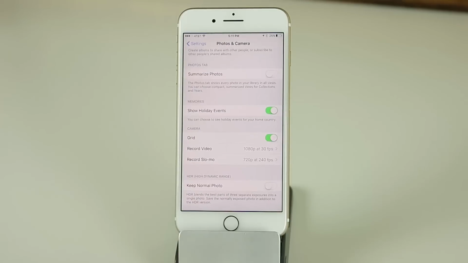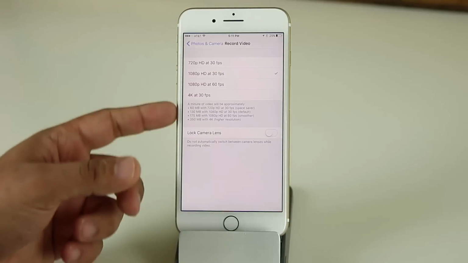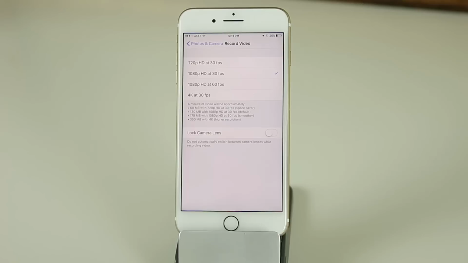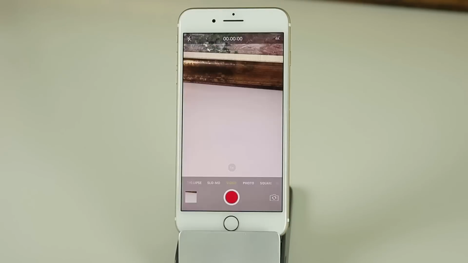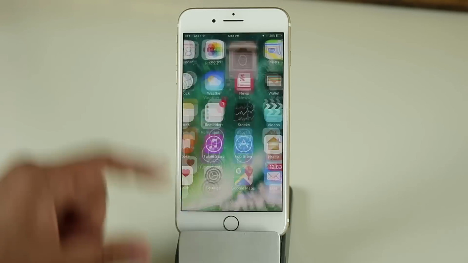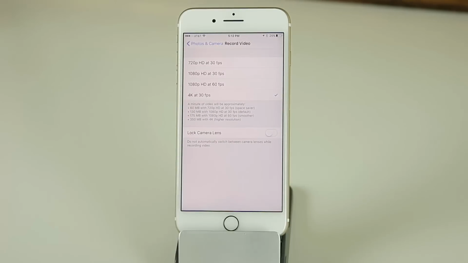But let's go back to settings and go to record video. And let's click on this. And as you can see, you have a bunch of options. As you know, the iPhone 7 Plus can record in 4K video. But if you want to record in 4K, you have to choose the option. Once you choose the option, and if you launch the camera and scroll over to video, on the top here, it's going to say 4K. If it says nothing, then that means you're recording at your default mode. The default mode is this one right over here, 1080p high definition at 30 frames per second.